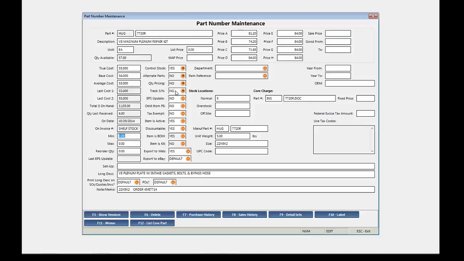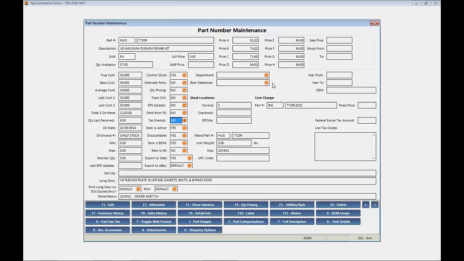And then the final item I want to point out is tax exempt. If you want to make an item be tax exempt, then you can mark it with yes here under tax exempt. By default, everything is set up to be taxable. The next thing we're going to do is we'll take up Andy's question on core charges.